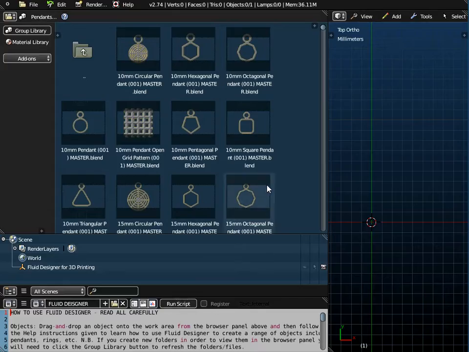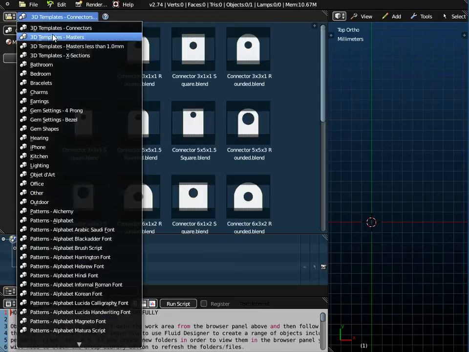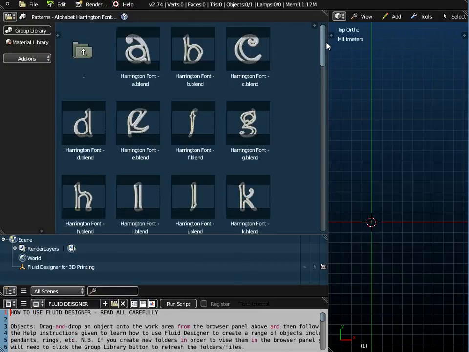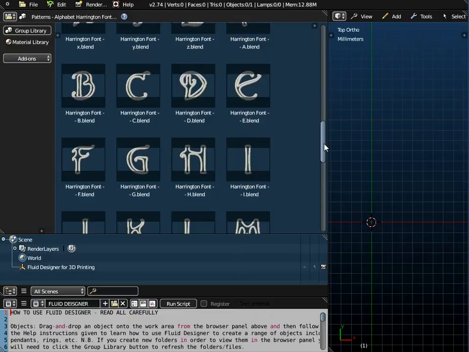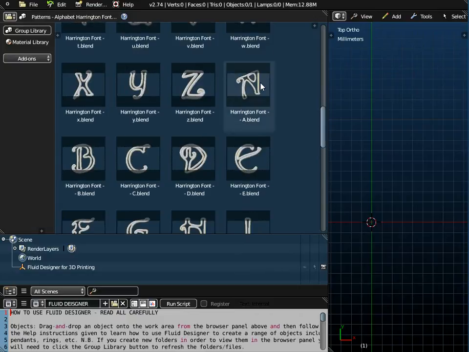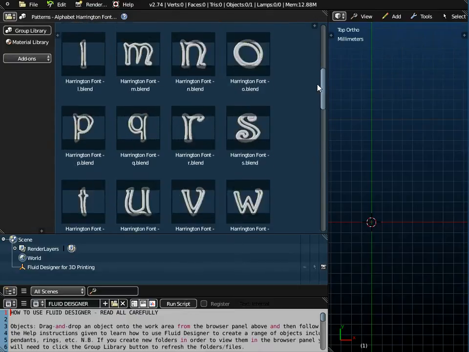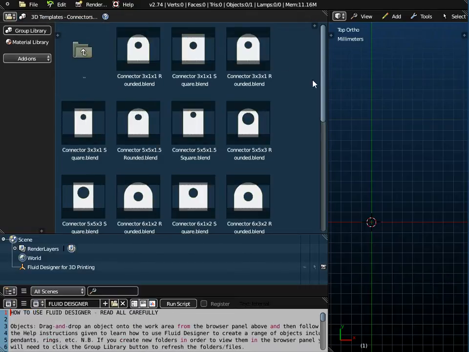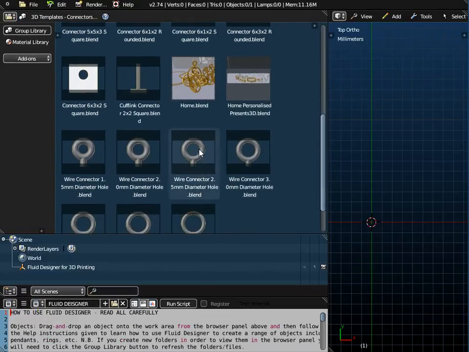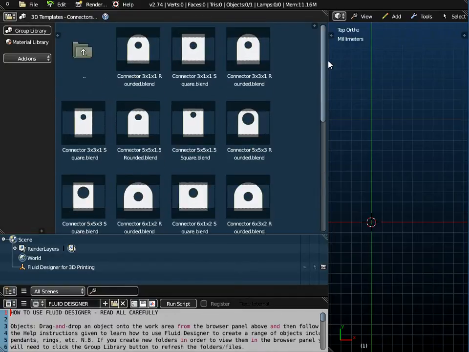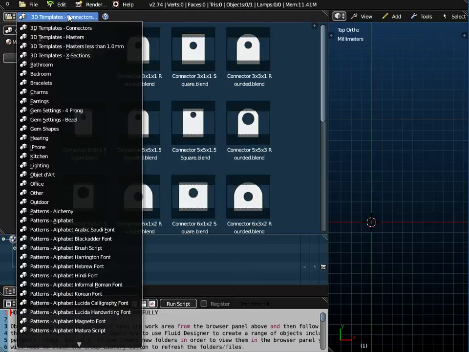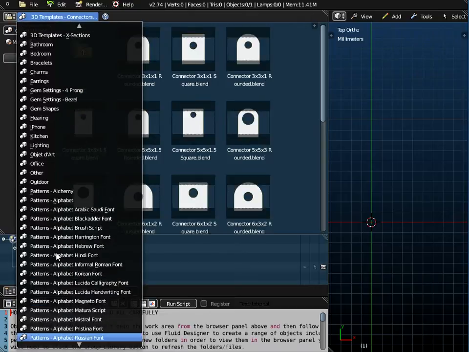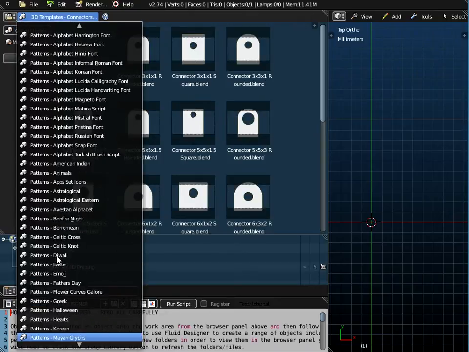So we're going to use Fluid Designer for 3D printing, and I'm going to use a Harrington font. I'm going to append this letter and add it to the center of the object, and I'm also going to use a connector, one of these wire connectors, for you to put the chain through. And we're going to use some patterns, and I'm going to use the Celtic knot pattern.